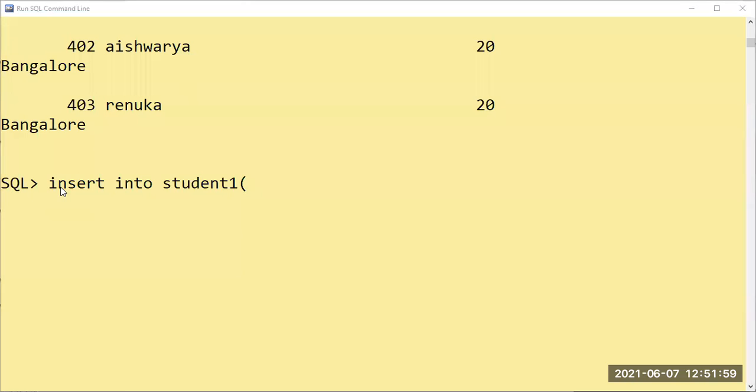So single quote. Where is my cursor? Here it is. Single quote, ampersand, roll underscore number, complete the single quote. Making mistakes also, okay? Single quote, ampersand name, single quote, ampersand age, comma, single quote, ampersand city, complete the single quote, complete the parenthesis here, terminate your statement.